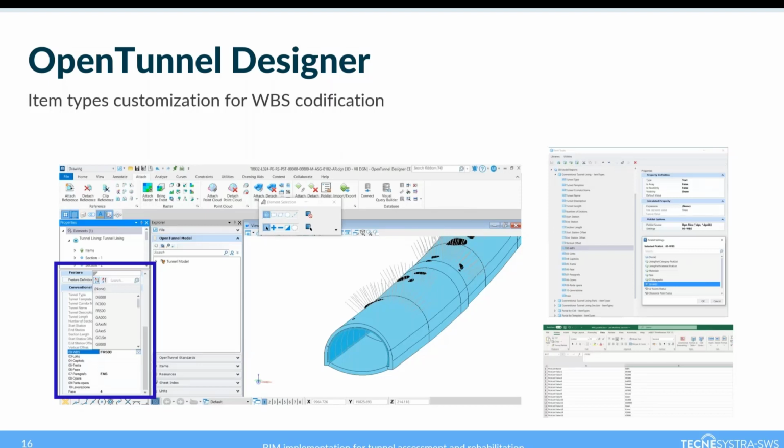Here is a slide that shows a little bit of the item types customization. In our projects, we need to associate a WBS code to a construction element. This association will allow us to identify this element in a time schedule or in a cost in order to complete the project deliverables. So in OpenTunnel, it's possible to create item types and the insertion of a WBS code, for example. Here I explain that in the group of the item types that appear by default in the properties window, we create the new ones in a way that when we select an element, the item type that I have created appears.